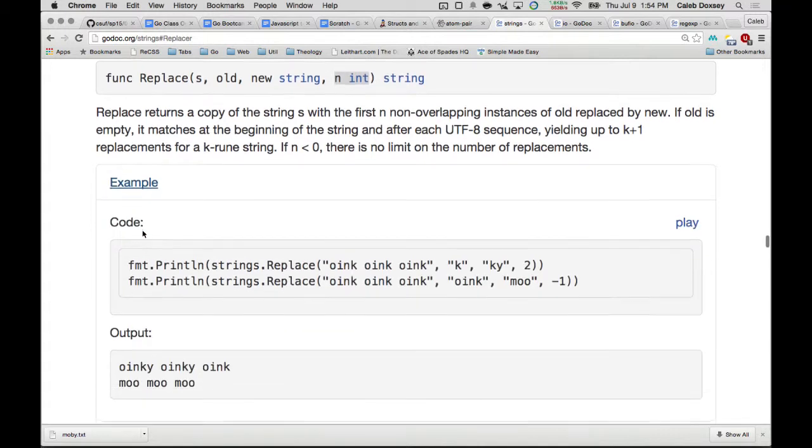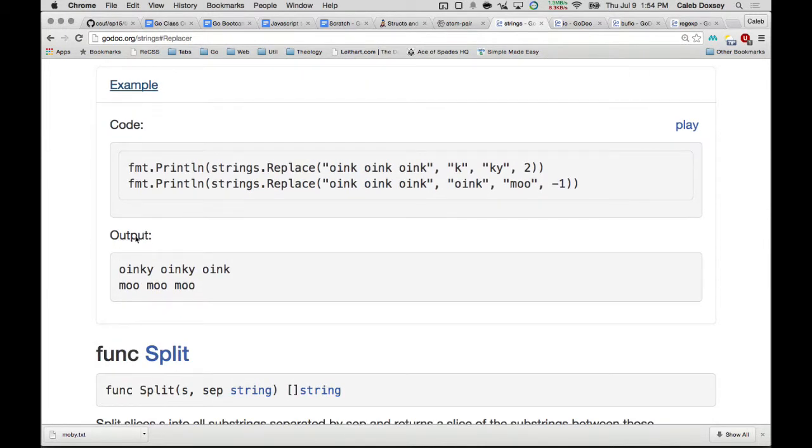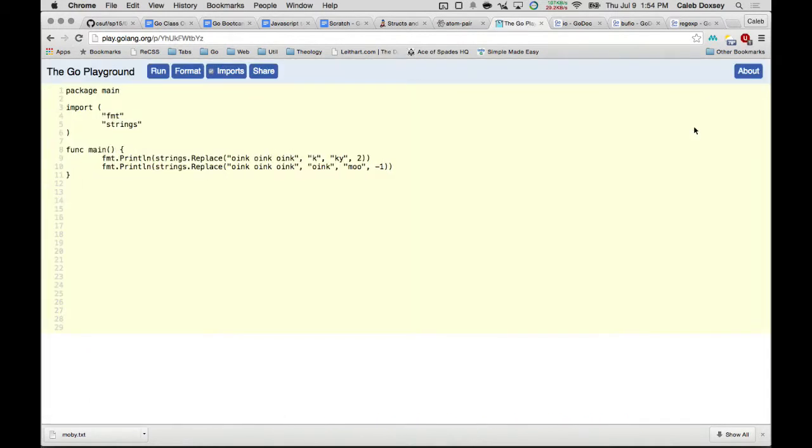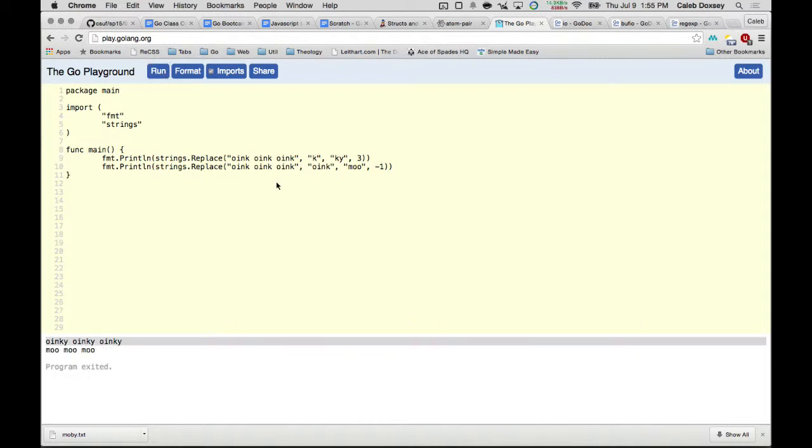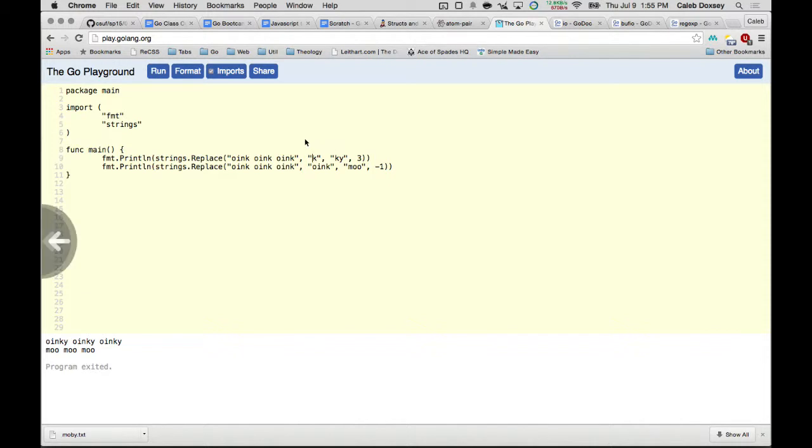And then you can see, okay, there are some examples of replace, and you can see, oh, that's how it works. And you can even push play over in the top right, so it's right there, and it'll show you the output. You can run it. It's a playground, you can change things right there. So if I change this to 3 and then run it again, we get winky, winky, winky. And then we'll get to yours in a second.